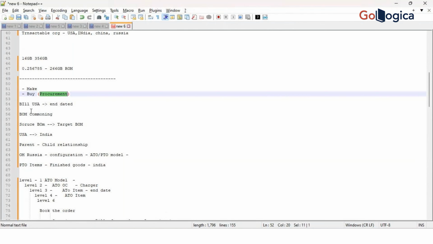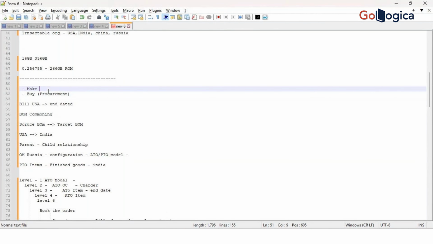True, but take the scenario of buying from someone and selling to the customer. You buy it first, and then you can sell it. You will have this item in both cases. But one thing you tell me: anything I want to sell, that item must exist in a BOM.